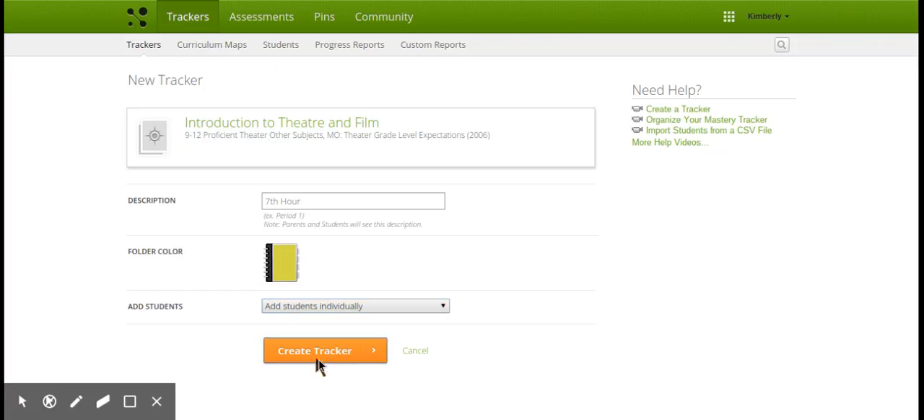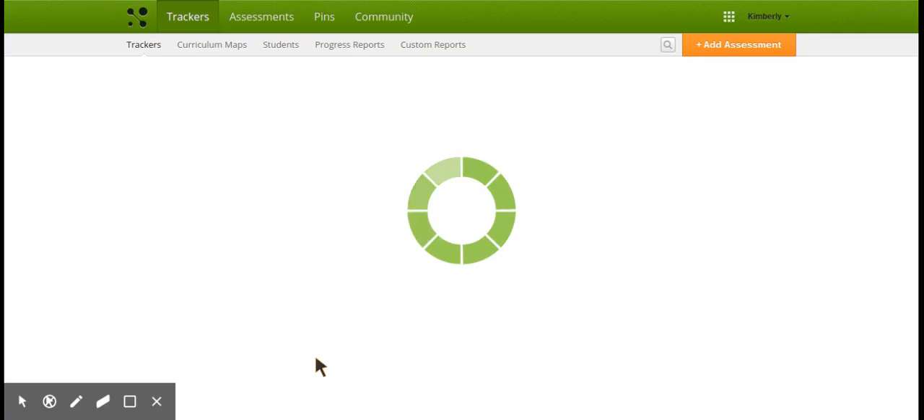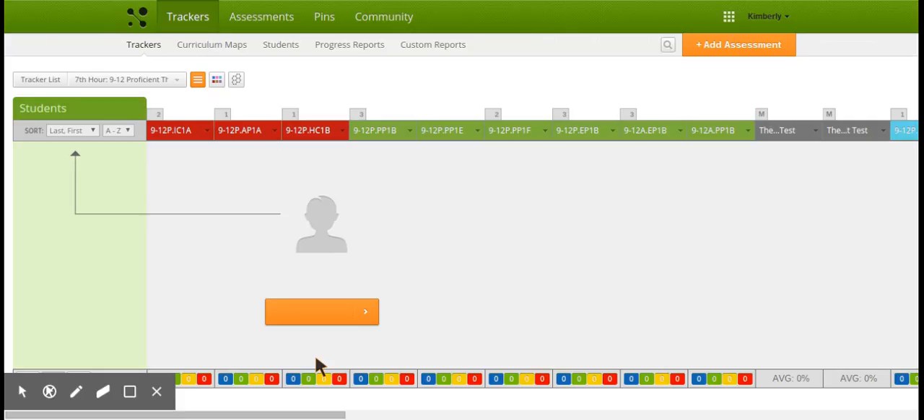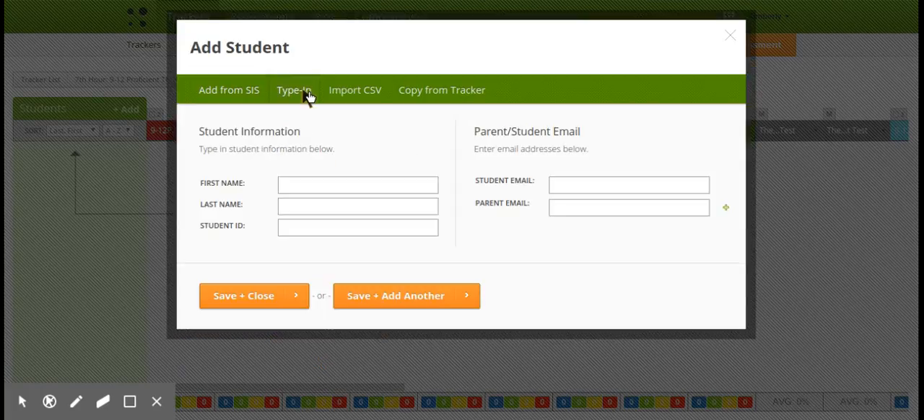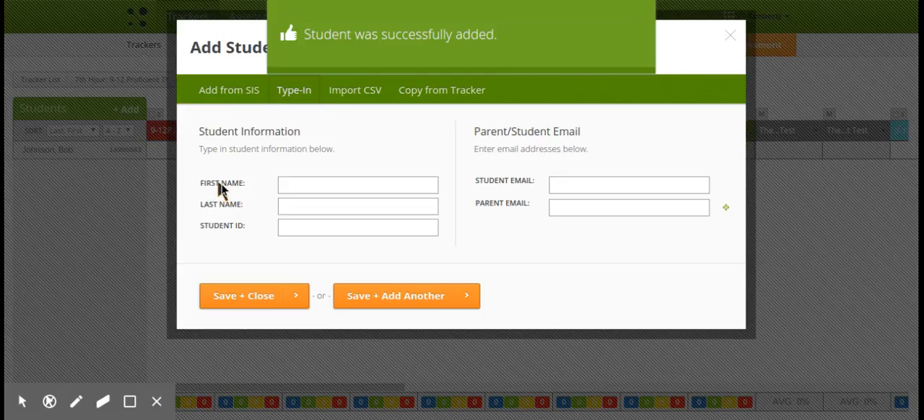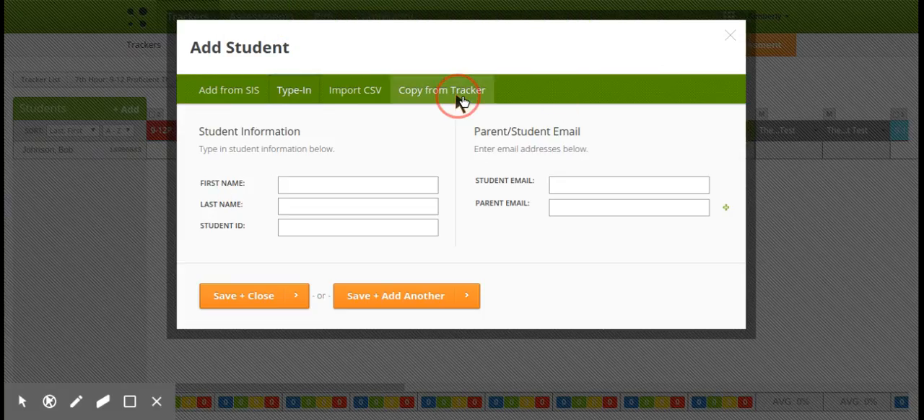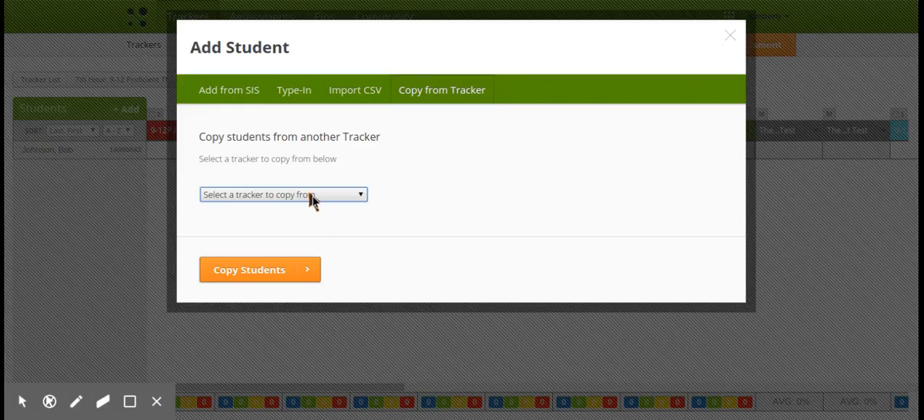And then create tracker. So it's really easy because it already sets up what standards you used in your curriculum map, and it'll automatically populate any assessments as well. Okay, so we're going to type in a few students. So we're going to type in possibly a student that we haven't had in another tracker, and then let's say we're going to copy our students from our sample tracker that we had earlier. So we have the same students in this class.